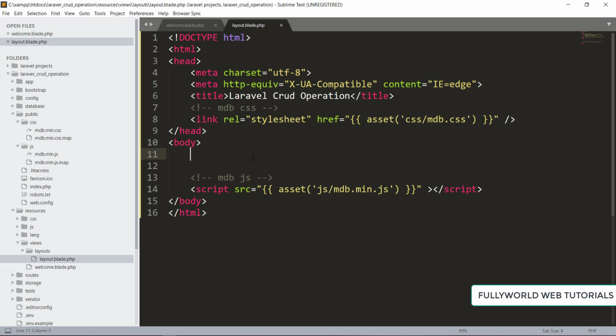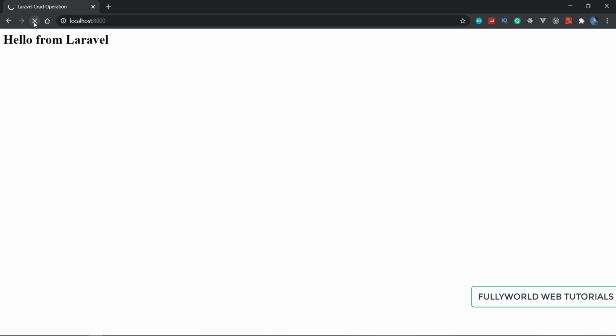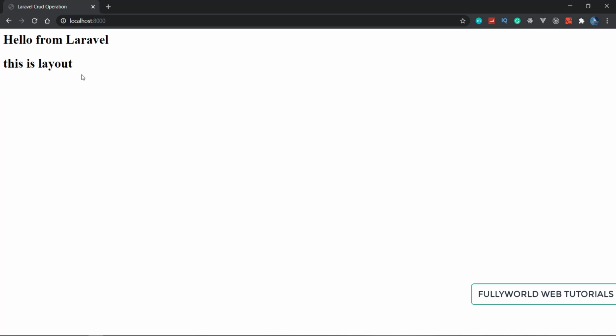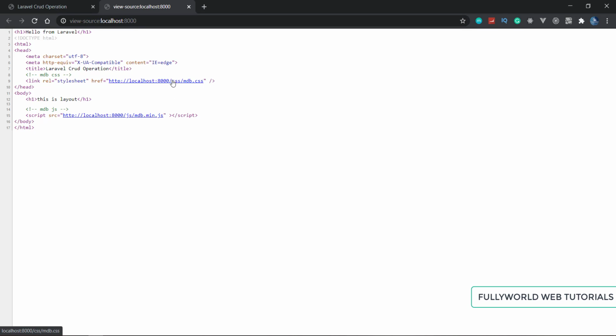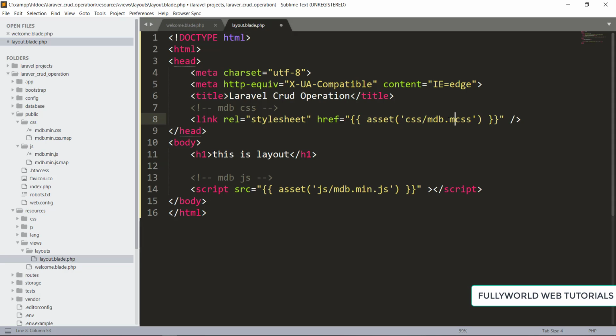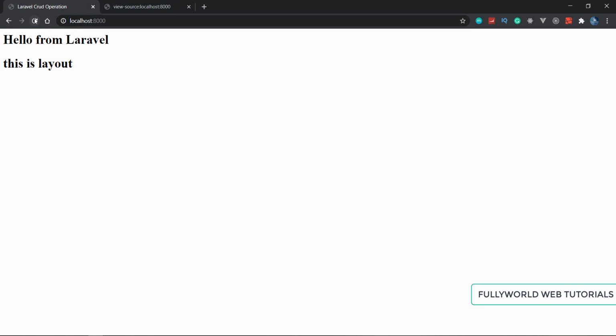Now if I use an h1 tag here and write "this is layout", and save it and then refresh it. So let's refresh this. See that we are getting "this is layout". So I think our mdb.css is not working. Here it is, mdb.min.css. So we have to save it now, and now let's refresh this.